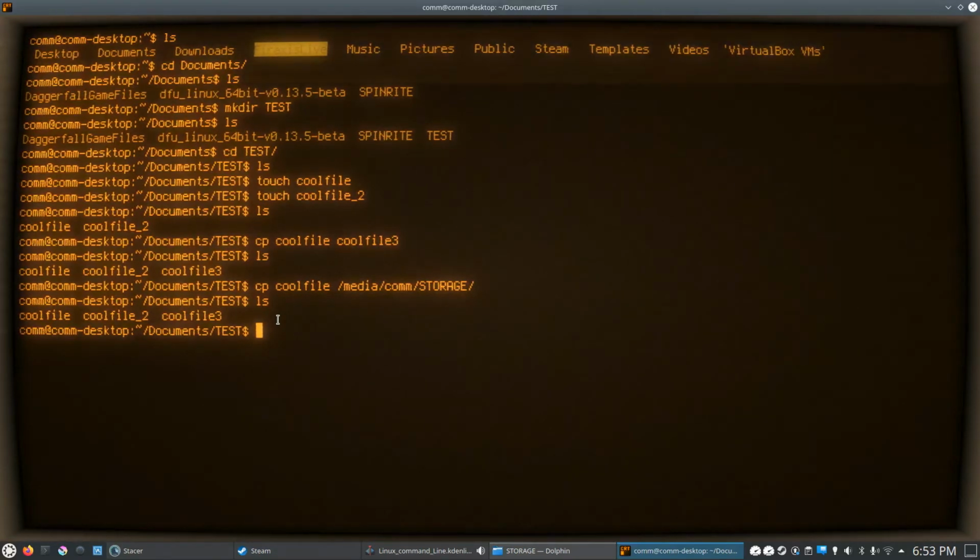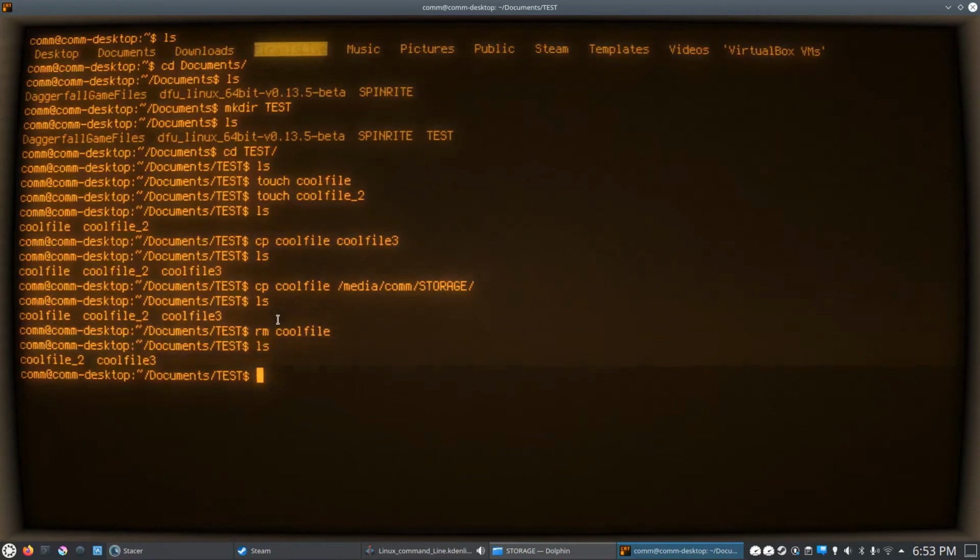Let's go through deleting files. To delete these, the command is rm. And you can manually type in the file name, and it's going to remove them one at a time. So that deleted cool file. We'll check ls again to see if it actually worked, and of course it did.